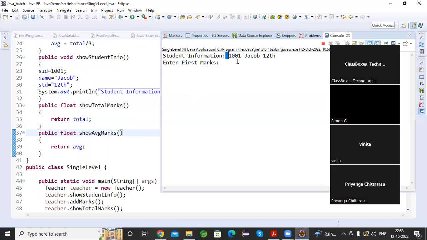Now what are the marks you want to give to this Jacob? Student name is Jacob. So the first marks is, let's say, 56. Second marks, let's say 76, and the third marks is, let's say, 84.